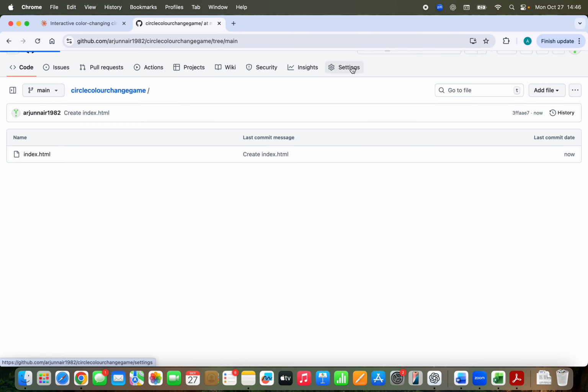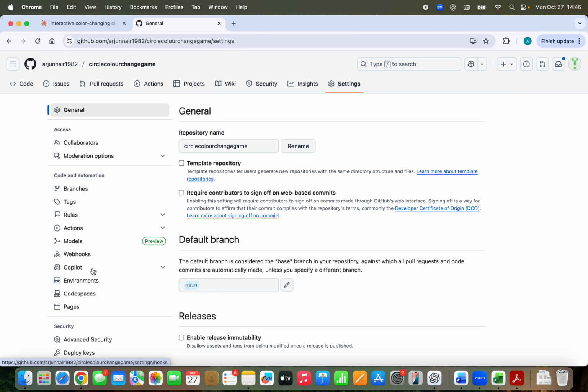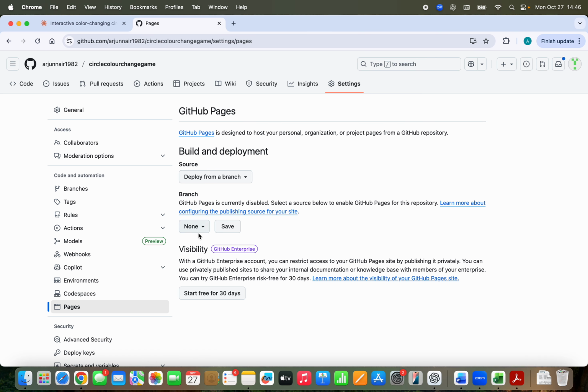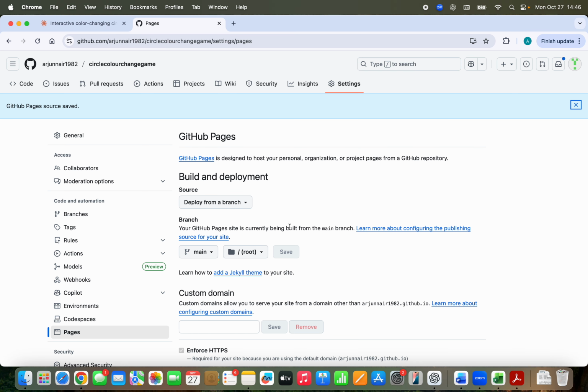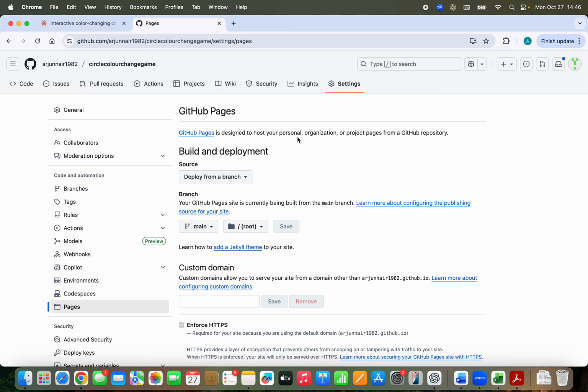Go to settings. After that, you come to this pages tab. So go to pages and then change the branch from none to main, because that's where the index.html file is. Make sure you click on save, and that's it. You may have to wait a minute or two for the website to go live. So if you refresh it, it'll come. So right now I just refreshed it. It has not come yet. It sometimes takes a minute, which is fine. And it's as simple as that.